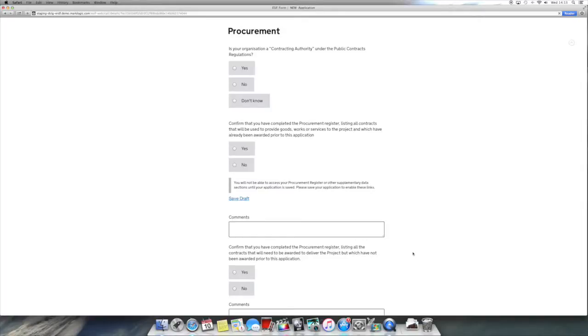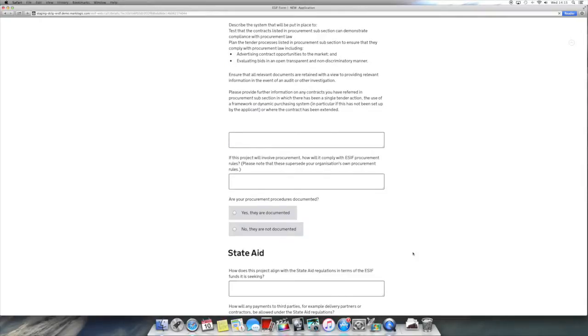Within procurement, the opening question asks if your organisation is a contracting authority under the Public Contracts Regulations. There is a need to confirm that the procurement register has been completed. This is undertaken by editing the procurement register. Please note you cannot access your register until your application has been saved.